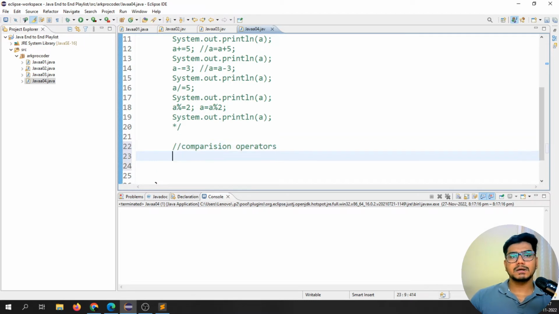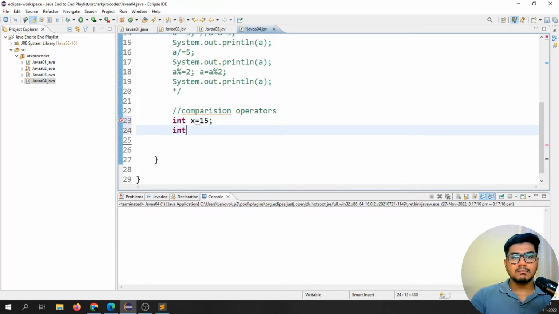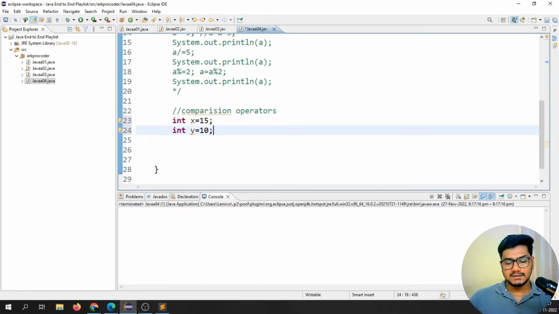I want to tell about the comparison operators: less than, greater than, symbols like that. Let me create an integer x equal to 15. I'll create one more variable, integer y equal to 10. So I'm just giving two values and assigning them.